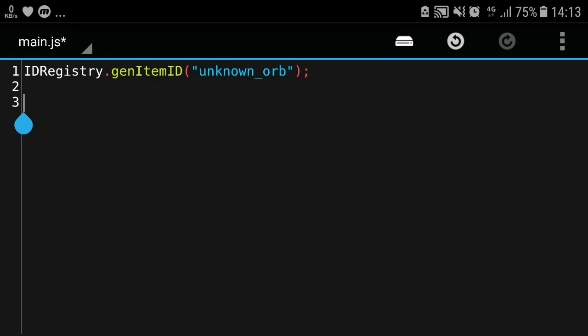And by the way, if you're looking at me like this, it's because IDRegistry is a module, so you can put dots to call a function on it, and you can call it like that. And if it has a parameter, you type in the parameter here, and that's the basics of JavaScript.